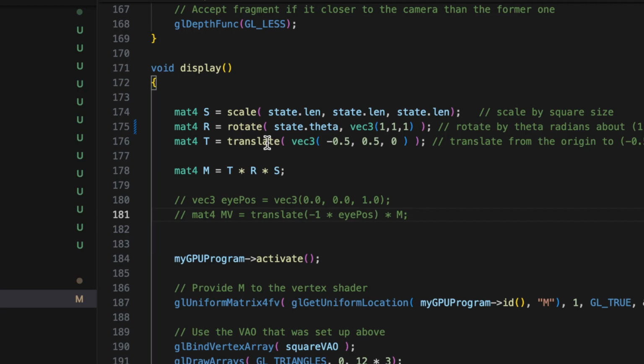Now, suppose we were to apply the rotation after translation. This is interesting. Now we rotate around the 1, 1, 1 axis, but not starting from the cube coordinates that were centered around the origin. And so the cube is actually rotating around this axis of rotation now.